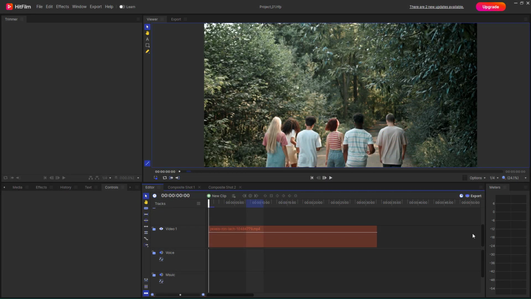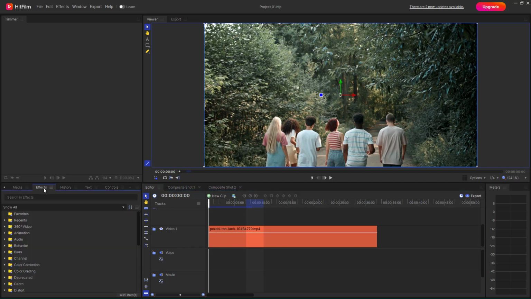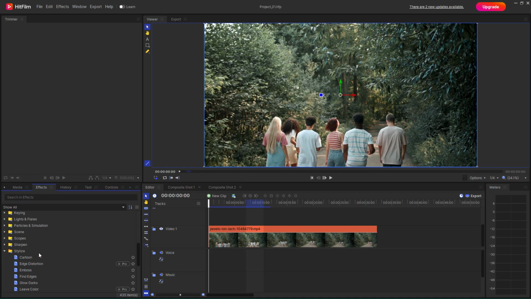So now let's see how we can work with the Glow Dark effect inside of HitFilm. Over here you can see that I have a clip, and if I want to add in the Glow Dark effect, I can go under Effects right here, and then expand out Stylize, and over here you can see that Glow Dark is an option.